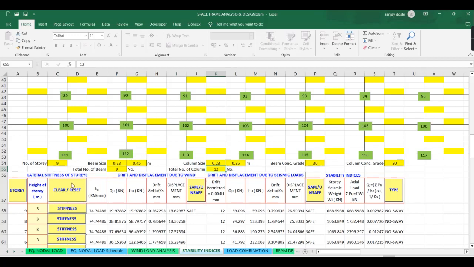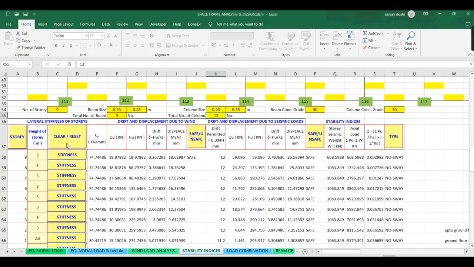Next, click on the Clear or Reset button. Your previous data will be cleared. Next, click on the Story button. Your number of stories will be displayed.